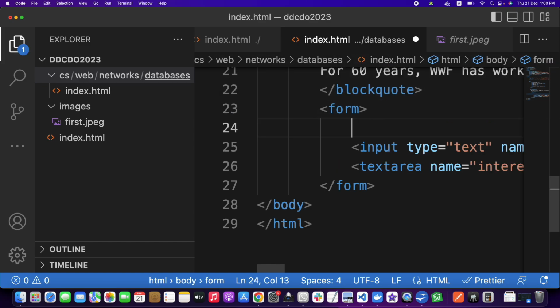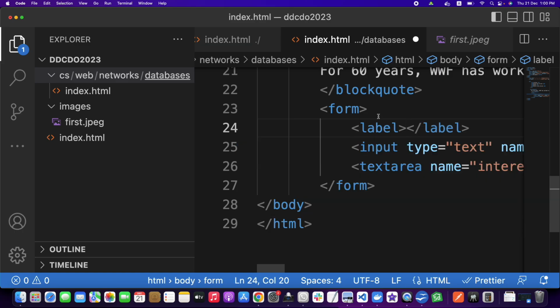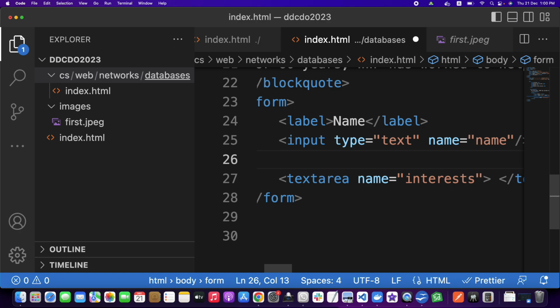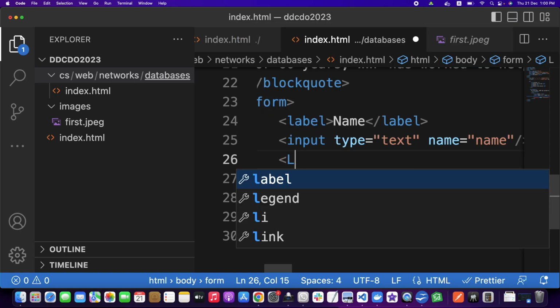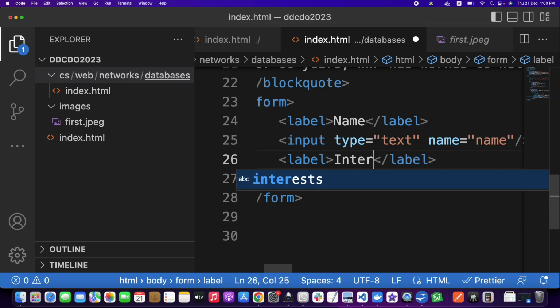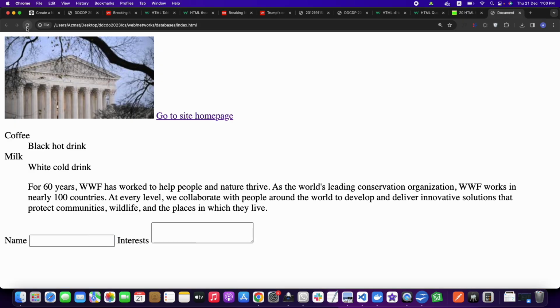So we will have a label, label open, close label. So for example, name, and this one will be label, interest. If I refresh the page, this is name, this is interest, right? But again, internally they are not connected. They are just lying close to each other. That's why we know the name is name and interest is for that one.